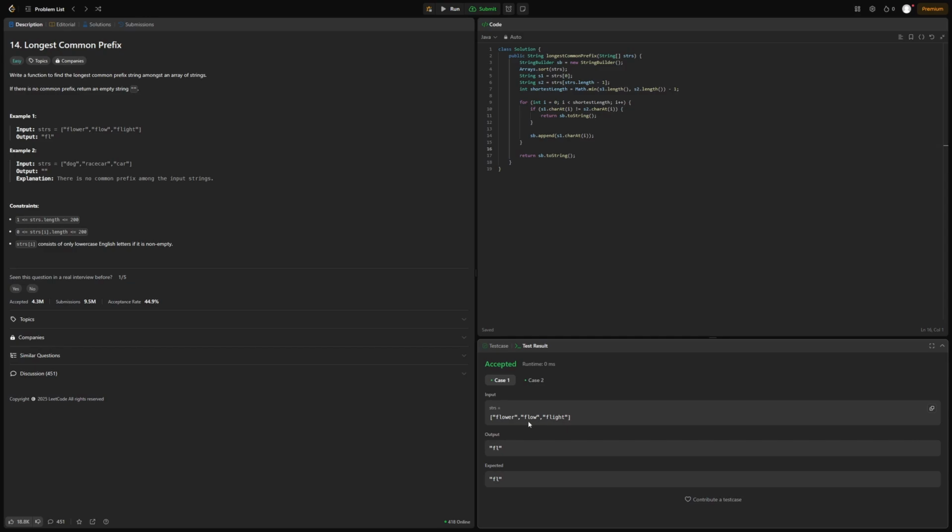So in this case, you got the flow, flower, flout like we saw here. And then here is the same thing as this. So we got the correct output. Let's go ahead and submit this.